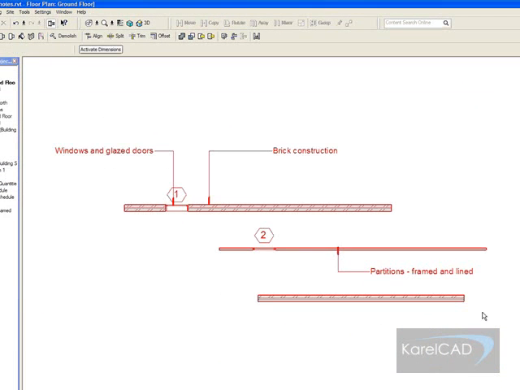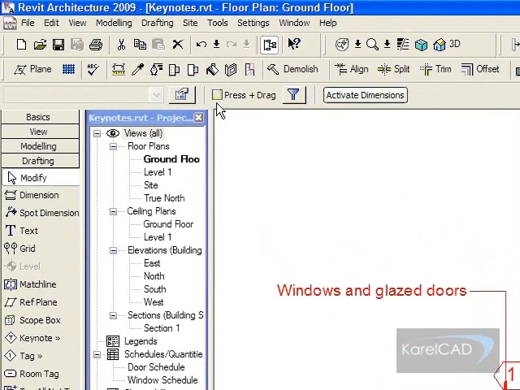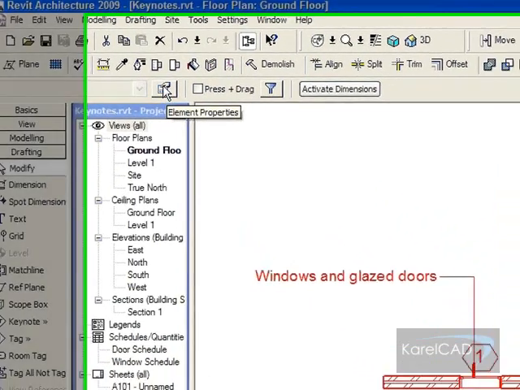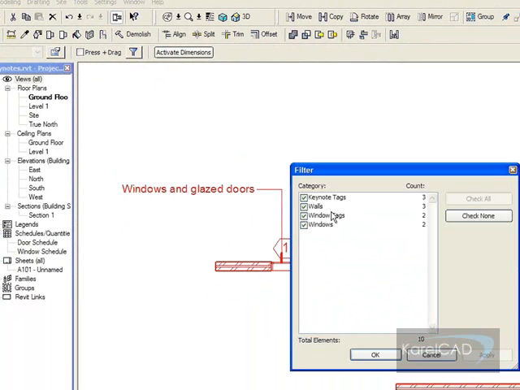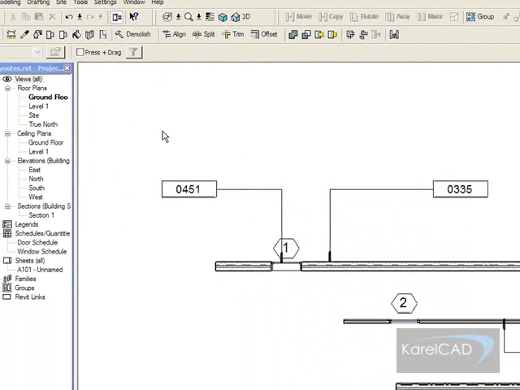Okay, so that's text. So text is obviously very straightforward, and text has the advantage of not requiring a legend and also of keeping the text unified. So let's just change that back to keynote number boxed.